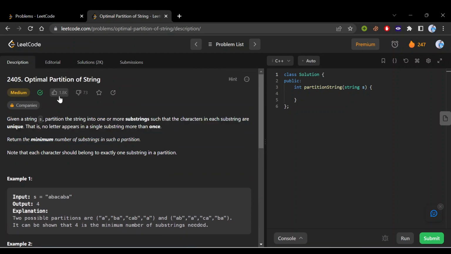And it's a very decent problem, as you can see, 1.8k likes and only 73 dislikes. That's a very good ratio. And yeah, so let's start this problem.